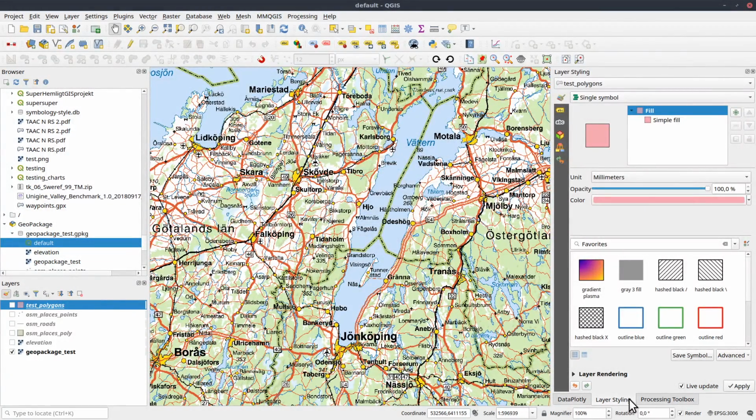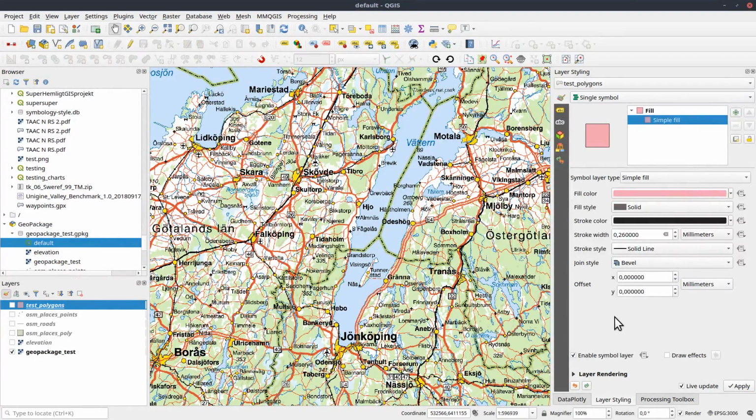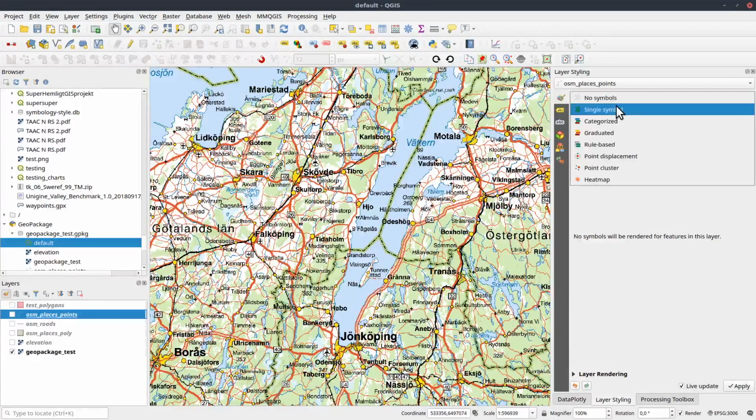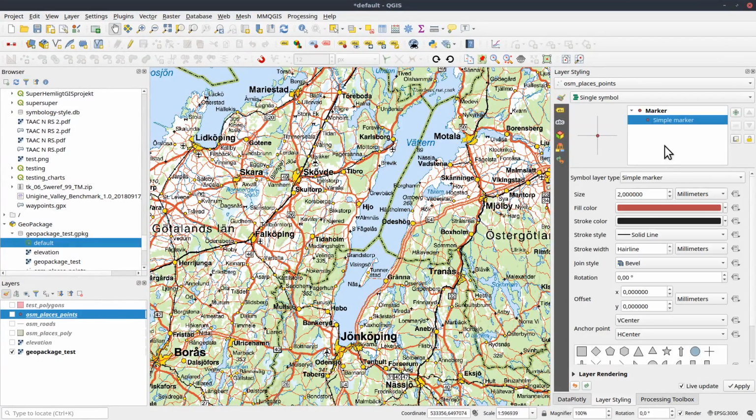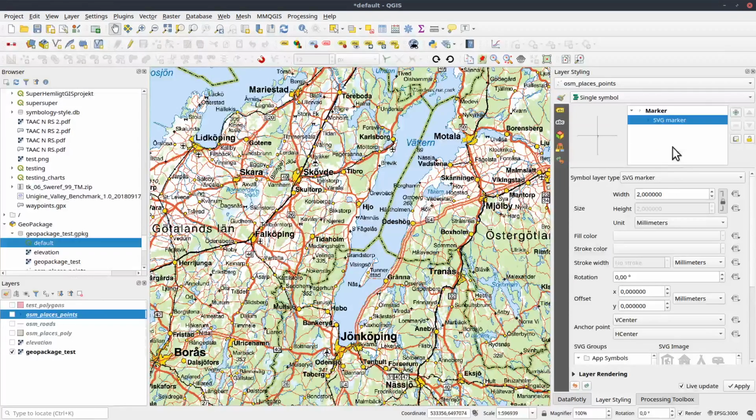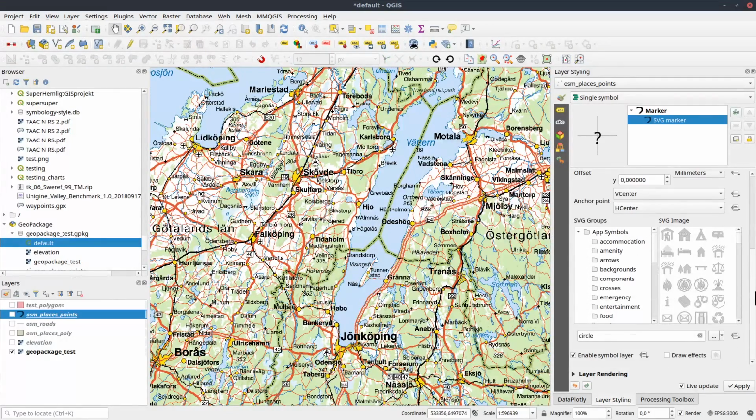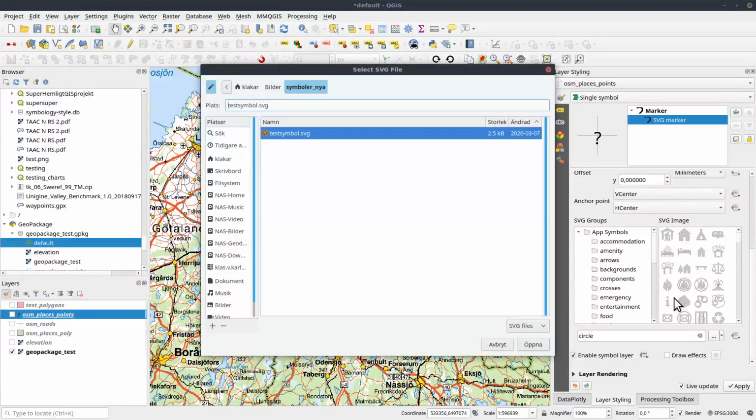If you have complex styling, that can also be included, since the style is also saved inside the GeoPackage. For instance, if we take this and create an SVG marker, and maybe I'm not satisfied with the built-in ones, I can pick up a new one.